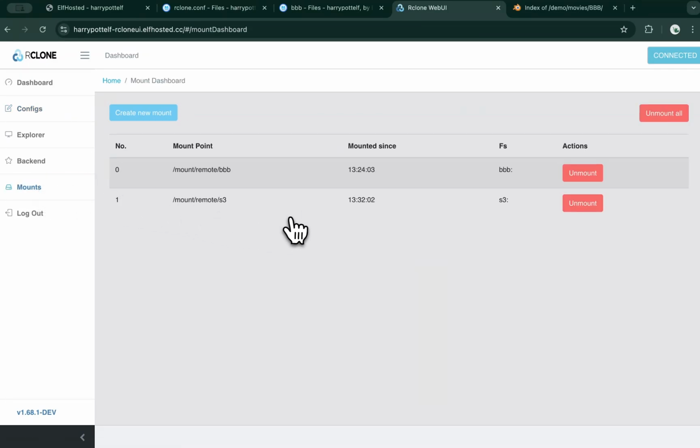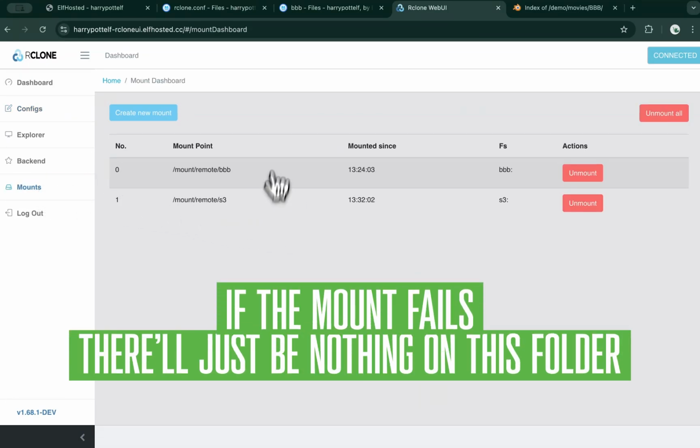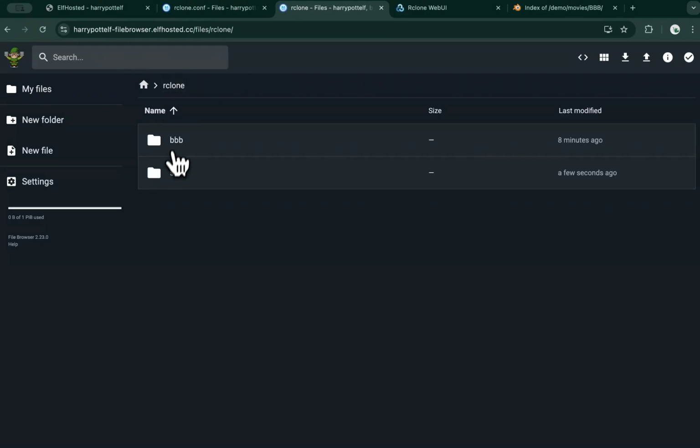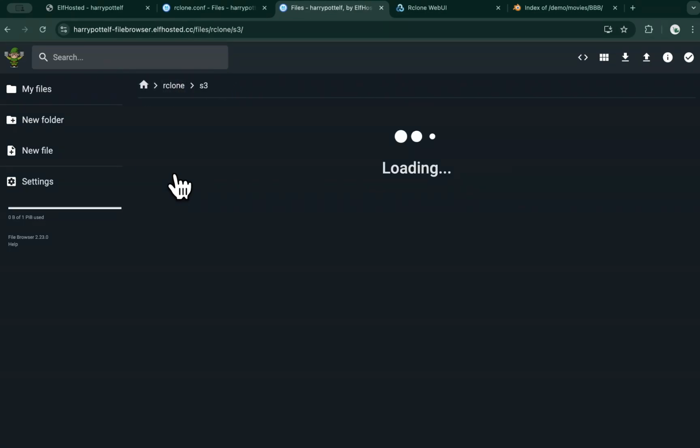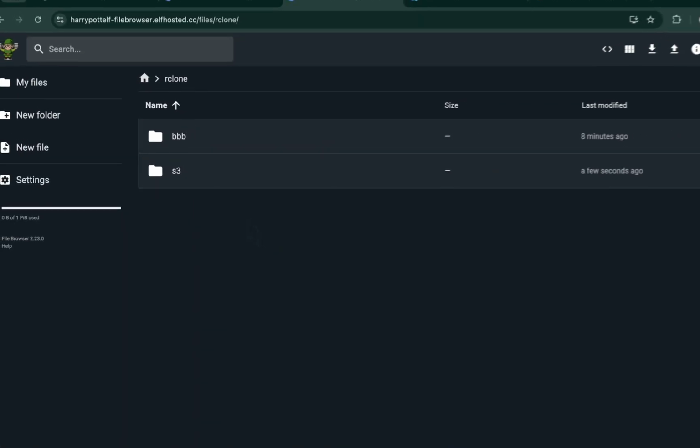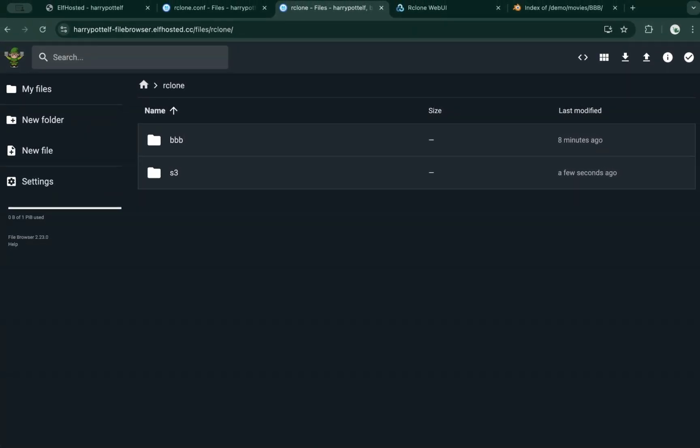It will attempt to mount. If the mount fails, there'll just be nothing in this folder. So if I was to now look one directory up in my S3 folder, there's nothing there, which is expected because I used test credentials. So this is the mechanism you'll use to attach any cloud storage that you want to your ElfHosted stack without having to buy any other products or make any further configurations.